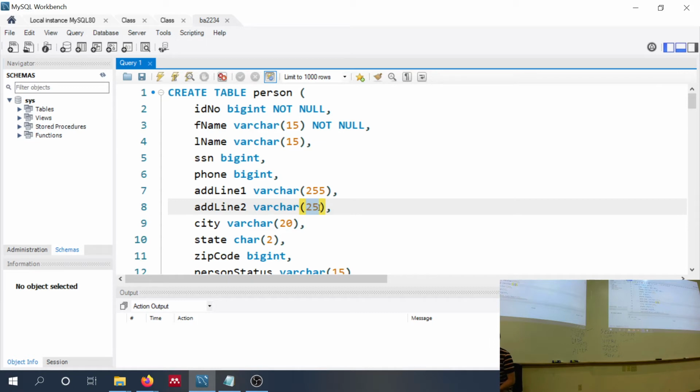Now, address line 2 is where it gets a little bit more interesting. Typically, what's this going to be? It's going to be an apartment number, right? Okay. Who has an apartment number longer than 25 characters? I highly doubt anyone does. So we could probably leave this as 25 characters and be just fine. Okay. City, 20, that should be enough.